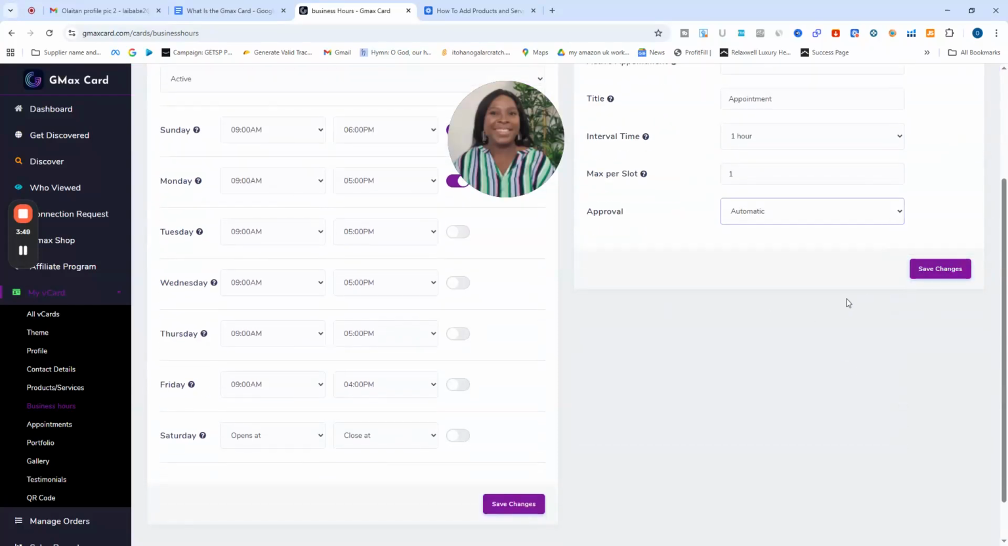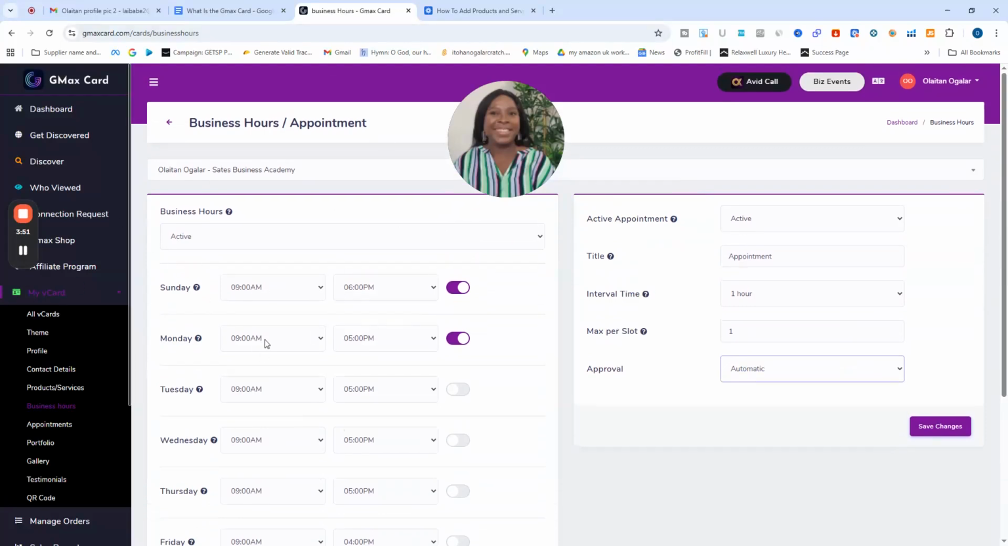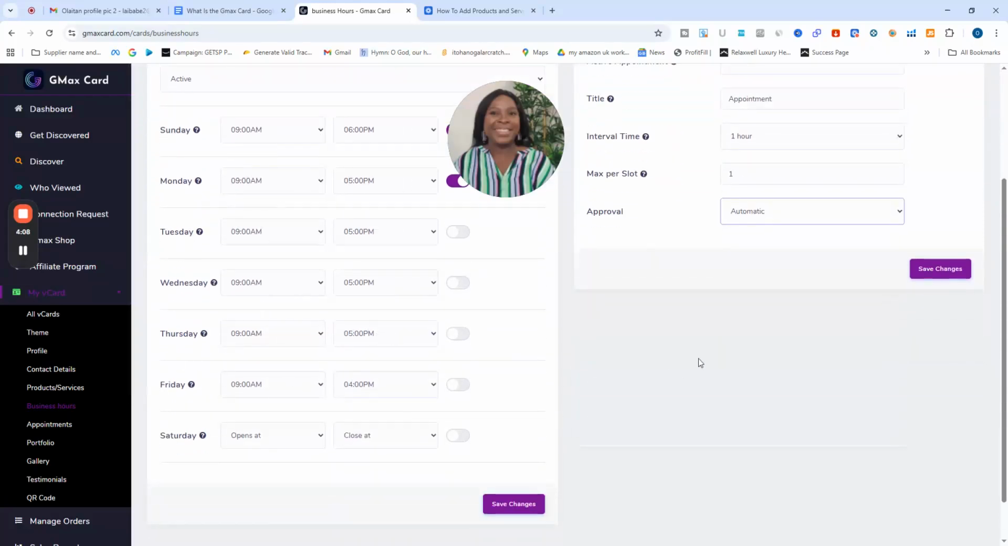All right, I'm not going to save it because like I said, I don't use this on my profile at the moment. I will still use it in future, but right now I'm not using it. But this will be useful if you are providing services, so you might need to make sure you fill this accordingly.